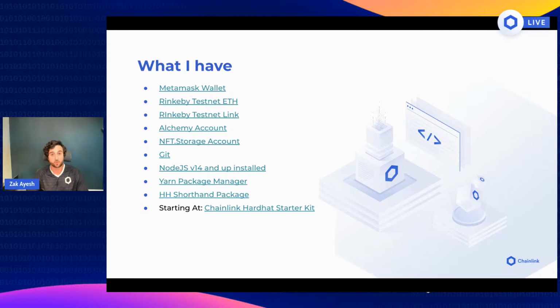I have a MetaMask wallet. This is where I'm storing my Rinkeby ETH. We will be using Rinkeby again because of OpenSea. We will be using an Alchemy account to communicate with the blockchain. I have signed up for an NFT.storage account. Both of these accounts are free to sign up for.